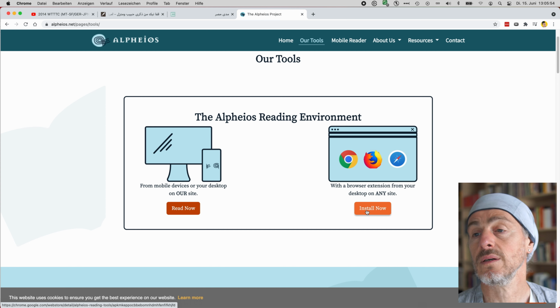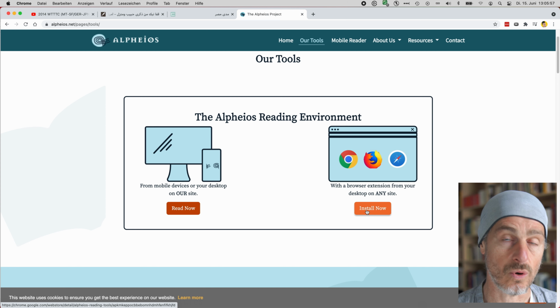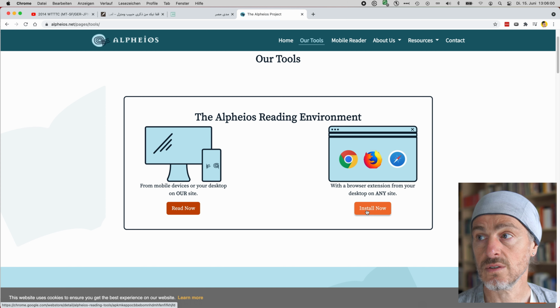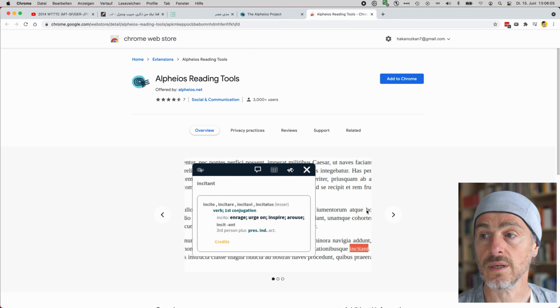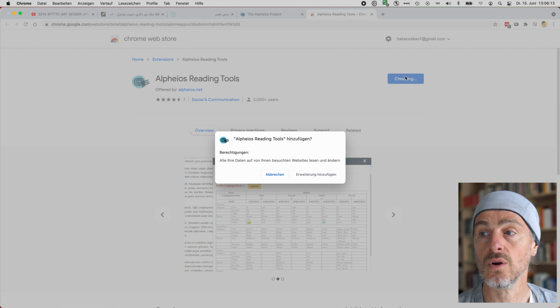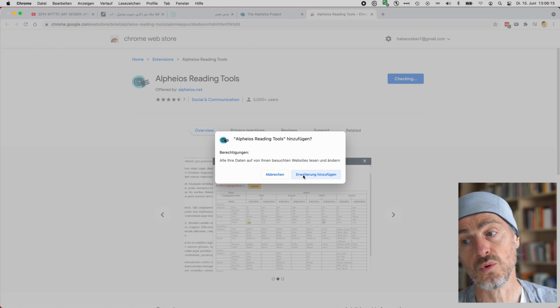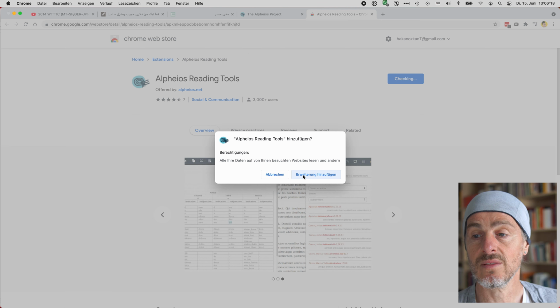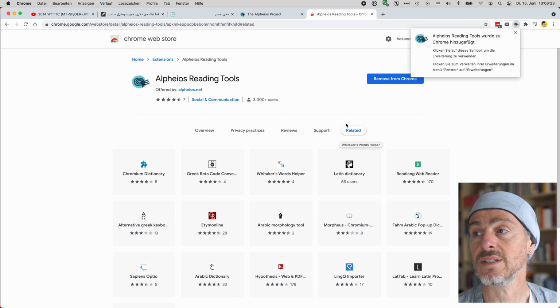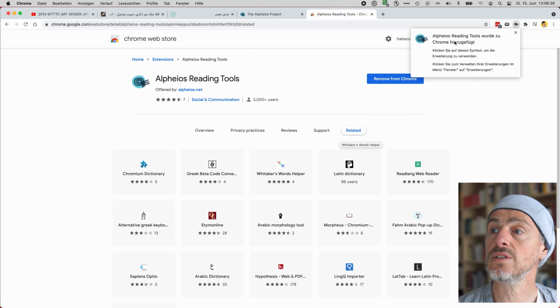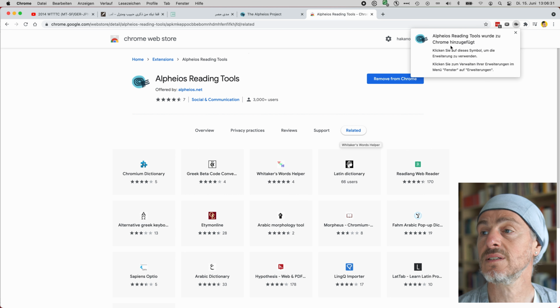I'm in Chrome here, so I will install it into Chrome, and this is self-explaining. Straightforward. You click on the install, and then it takes you to this page. It is the Chrome Web Store, where you just say add to Chrome. It checks and it says, do you want me to add this extension? You say yes. It was in German, Erweiterung hinzufügen, add extension. So you see Alpheios Reading Tools has been added to your Chrome. This is in German, but that's what it says.